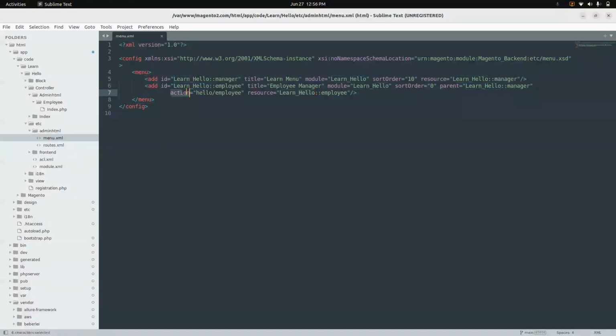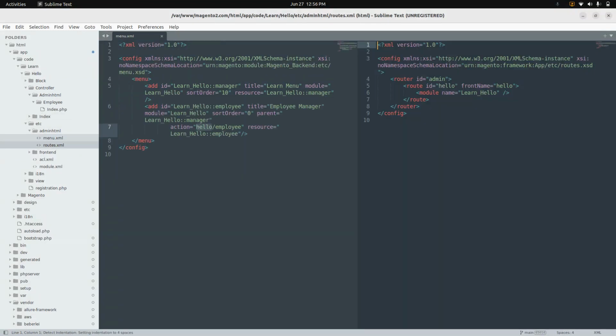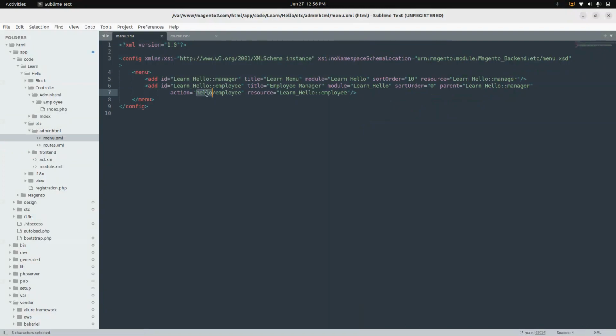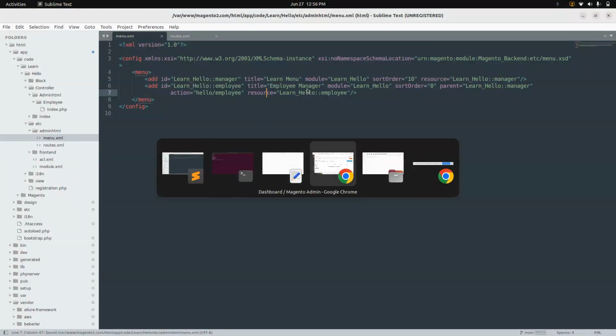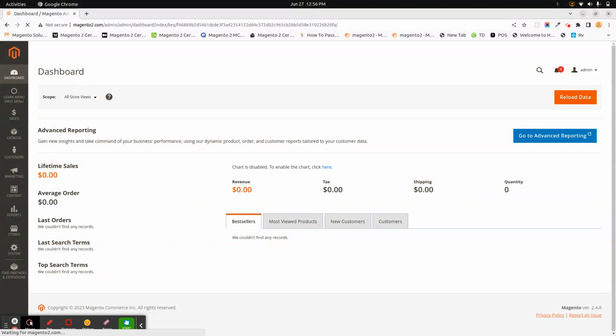So here we define the action, because my action is hello, right? Because I defined the route, this is the route, hello, and employee is my controller. This is how you define your hierarchy of calls, which controller you can call here, right? So just save this thing. We already defined the menus, so let's start from the admin area and just refresh.